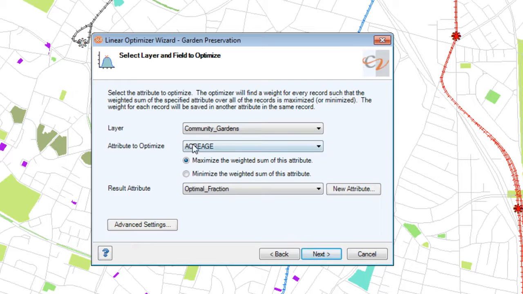Now, it's in the layer Community Gardens, and what I want to achieve with this is to maximize the total acreage of community gardens given the budget that I've given myself. So I chose this attribute in Community Gardens called acreage, and I said maximize it. I need the wizard to tell me which features to select. That's the result attribute. And it's going to create that attribute and populate it for me. I asked it to put it in an attribute called optimal fraction. If I didn't have that attribute already set up, an empty one ready for me to go, I could set up a new attribute right here and then use it by choosing it from this list.